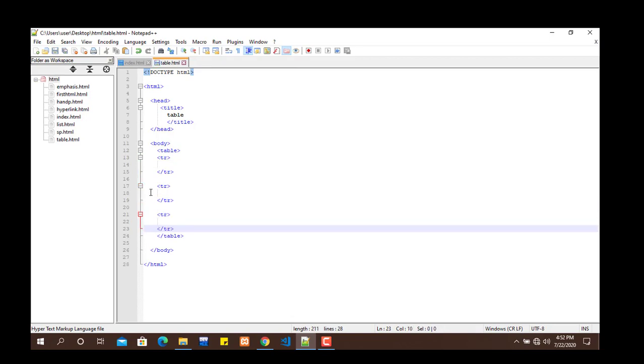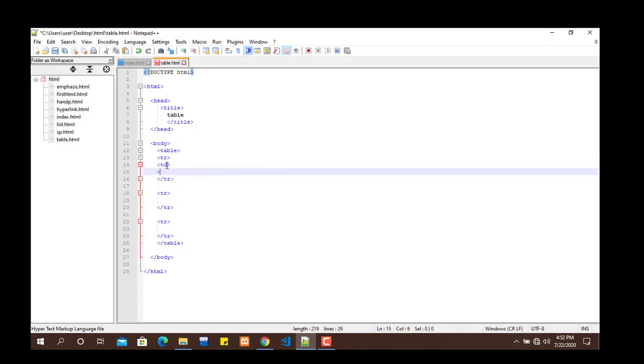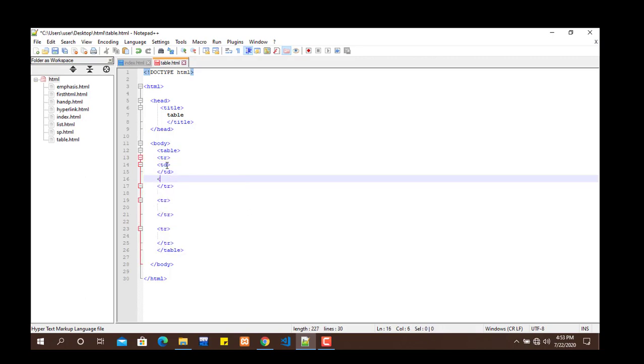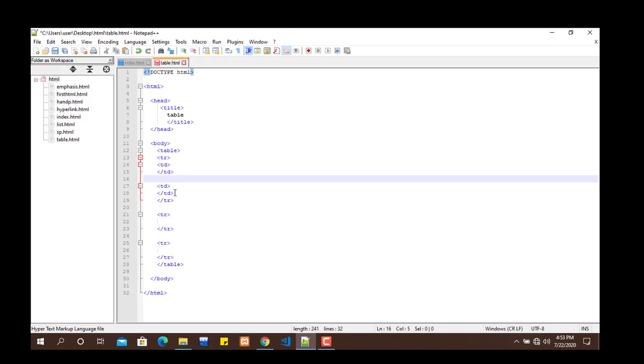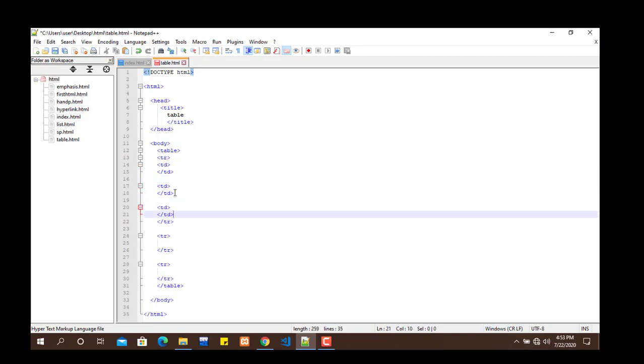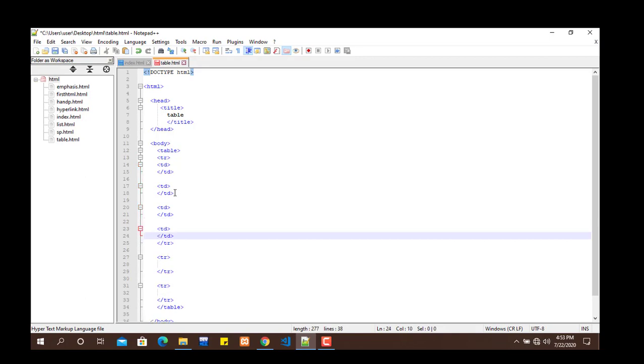Another row. In a week we have 7 days, so let's create 7 columns. TD, another TD. Instead of typing, let me just copy them, with spacing between them. So this is 3, 4, 5, 6, 7. Yeah, so inside this row we have 7 columns.